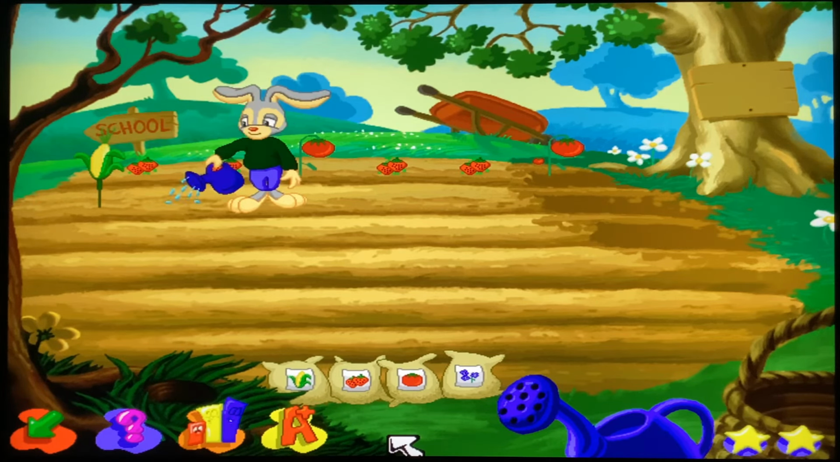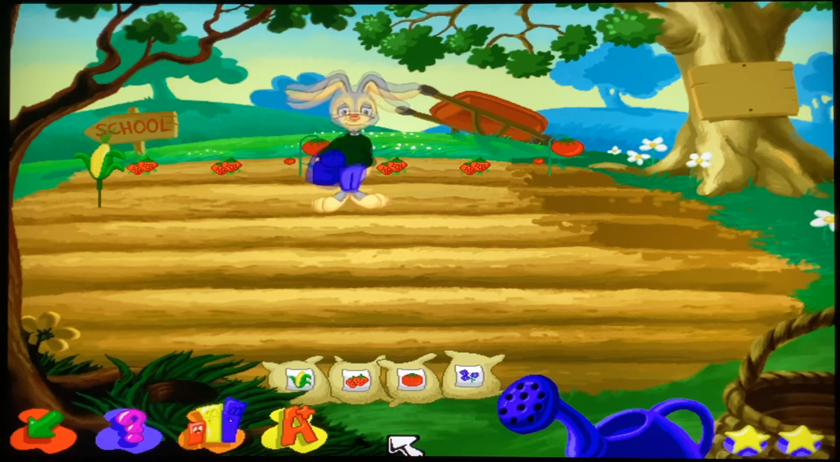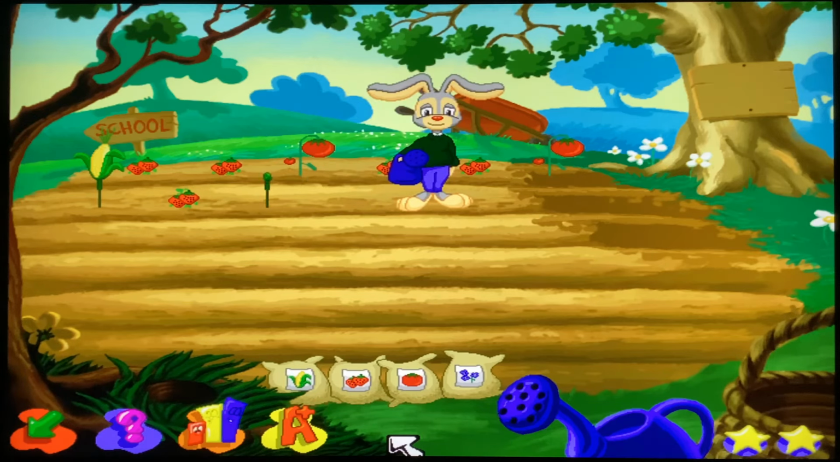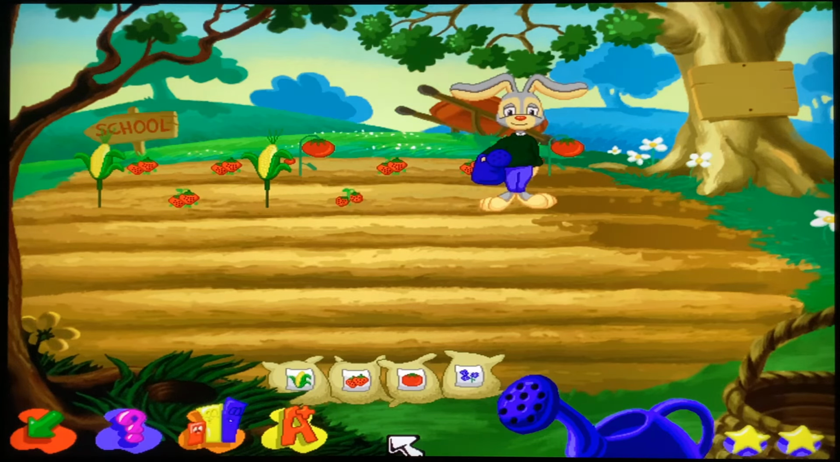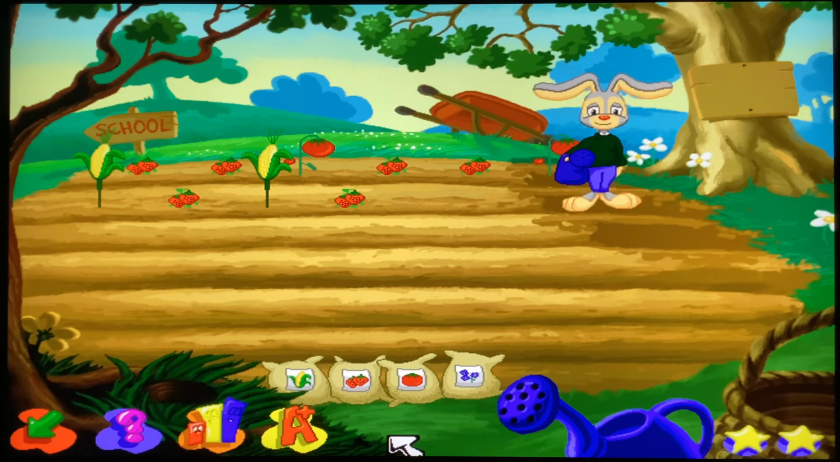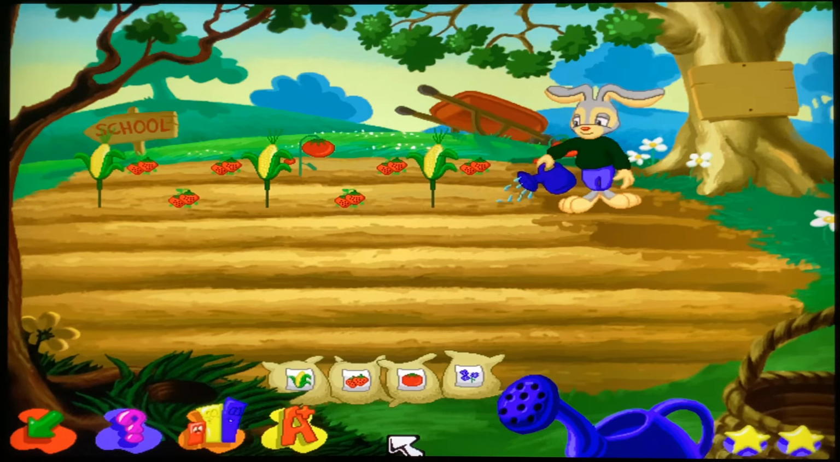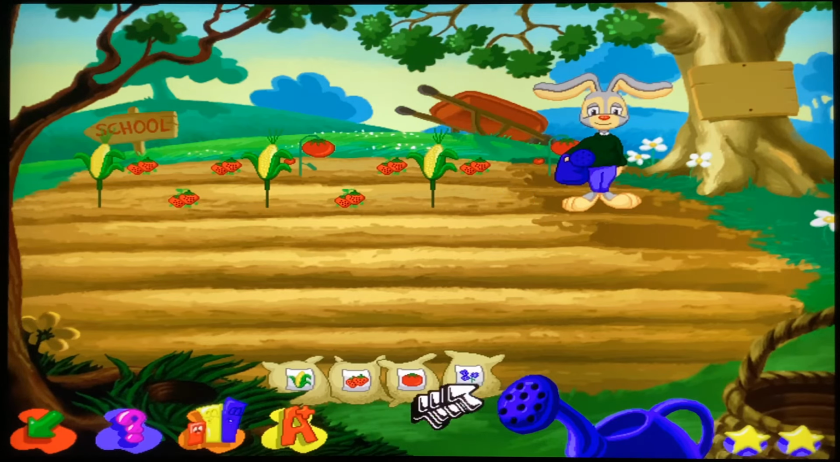Thorn. Strawberry. Thorn. Strawberry. Thorn. Can you guess which plant will grow next?